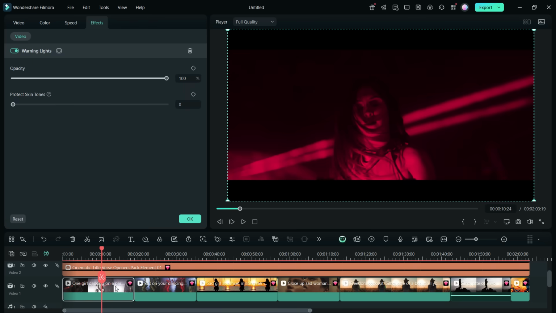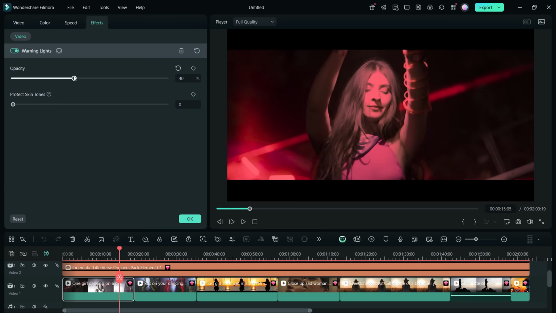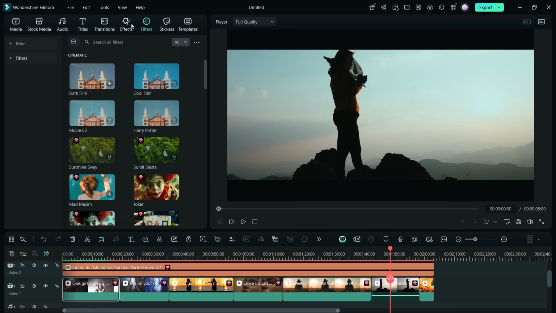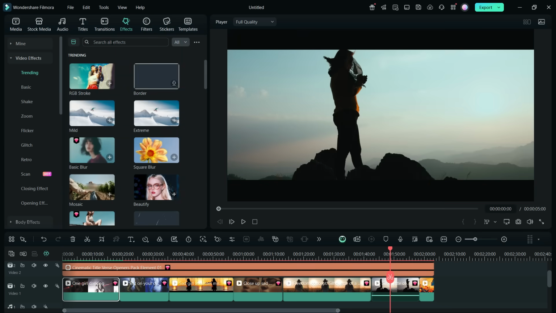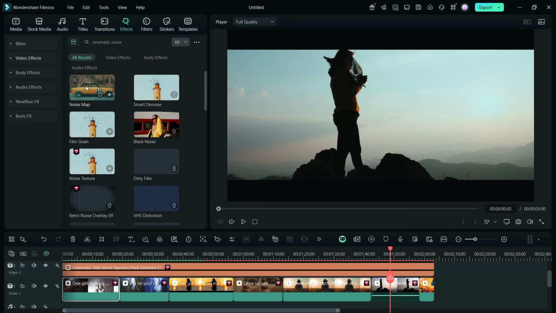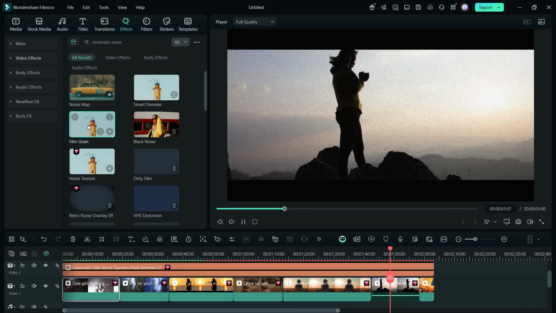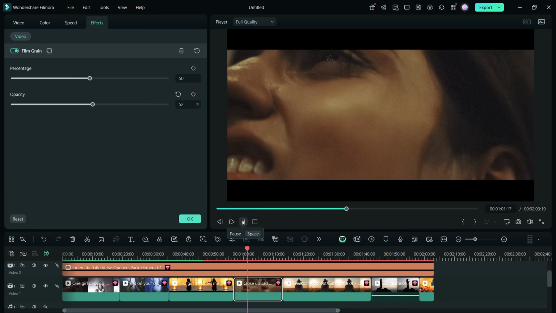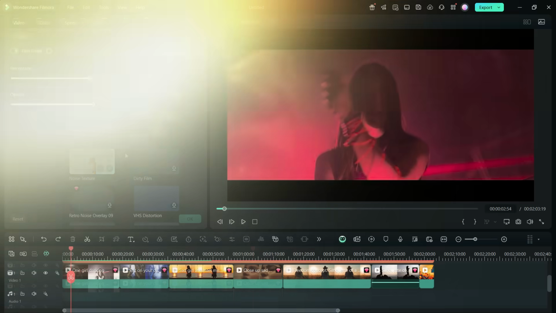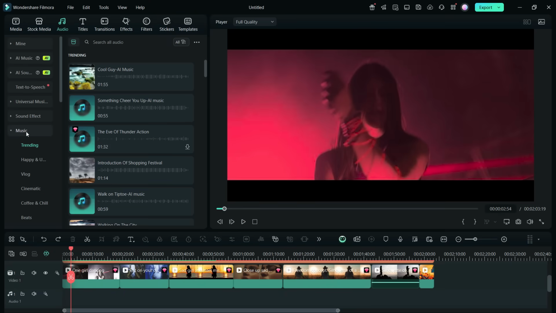Of course, you can control the opacity of the filters here in the effects tab. With protect skin tones, you can retain the original skin color as much as you want. In addition to filters, in the effects menu you can also look for cinematic elements, like you can add cinematic noise to your videos. For a great cinematic experience, sound design is crucial, and in Filmora 14 there are hundreds of music tracks available in the audio library.